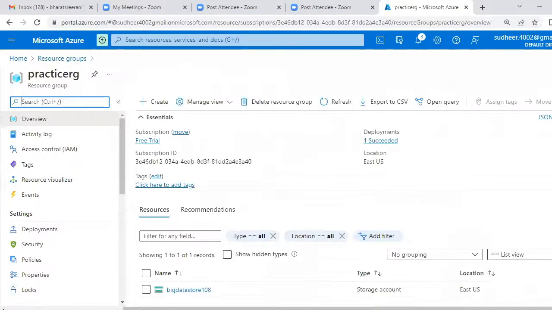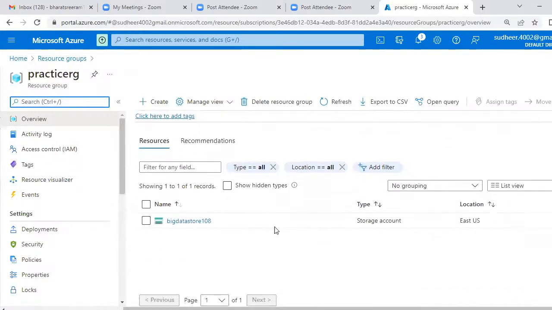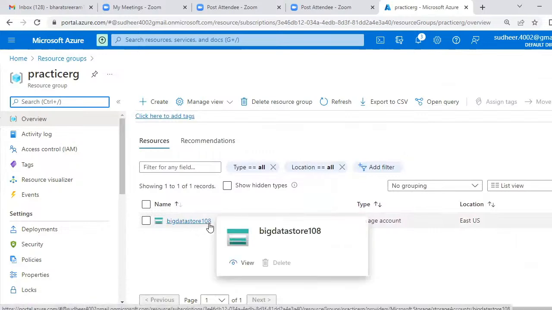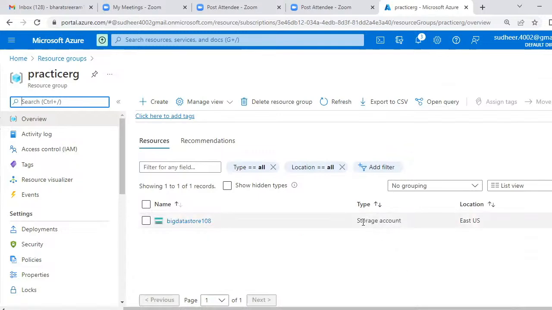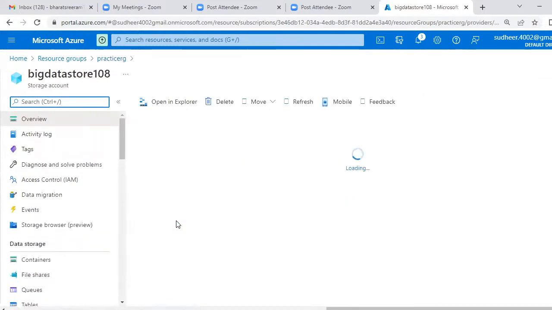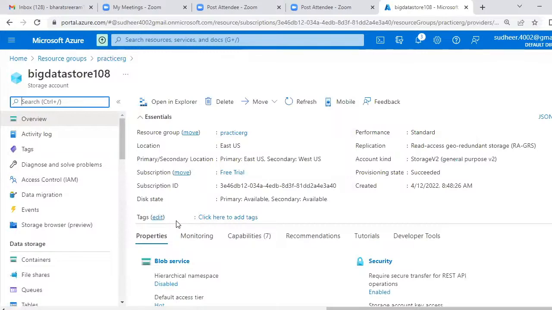Click on that. Previously it was empty. Now we have a resource. The resource name is Big Data Store 108. What is the type of the resource? Storage account. Just open this. It is saying blob service. That means blob storage. That means this account is not fully converted as Azure data lake. It is not fully converted as an Azure data lake storage account.